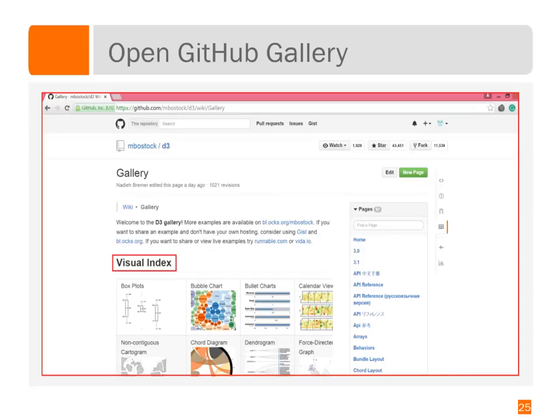So Mike Bostock has provided a pretty extensive library of his data visualization projects. You can see that MBOSTOCK/D3, so that's this particular directory on GitHub. And you can see there's a number of diagrams, visualization types under the visual index. You can scroll through there, find one that you like.